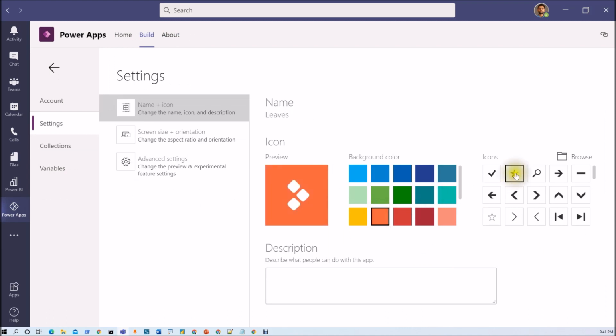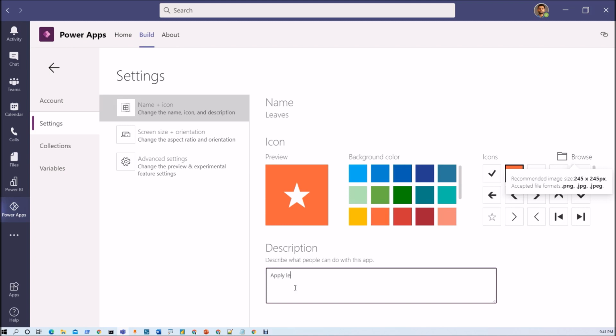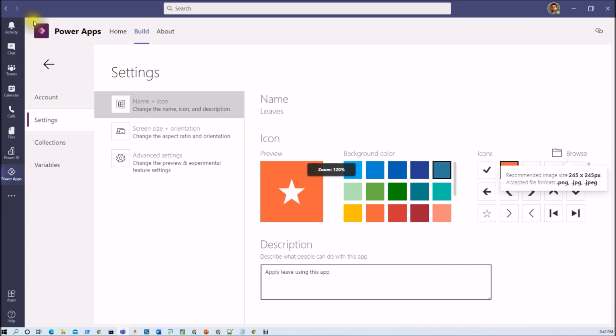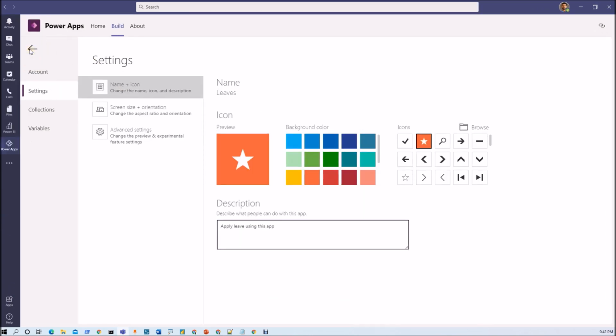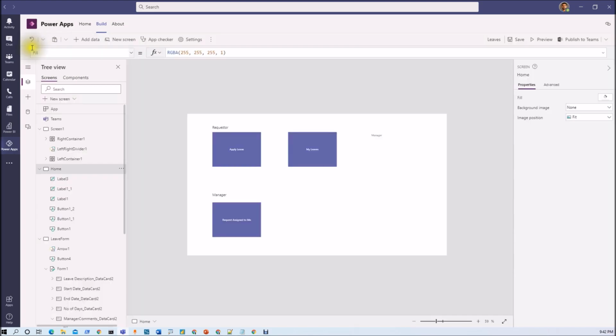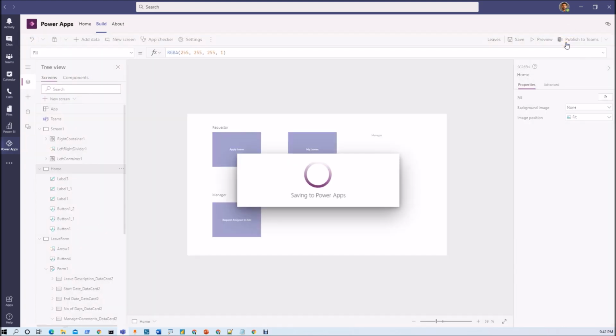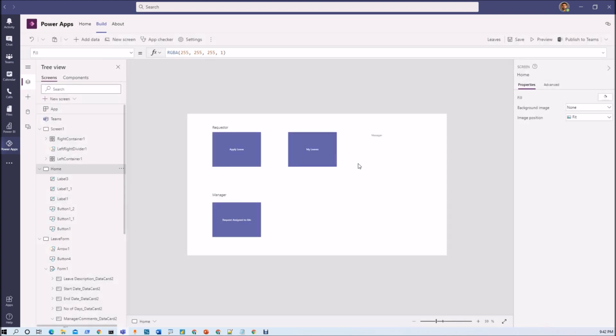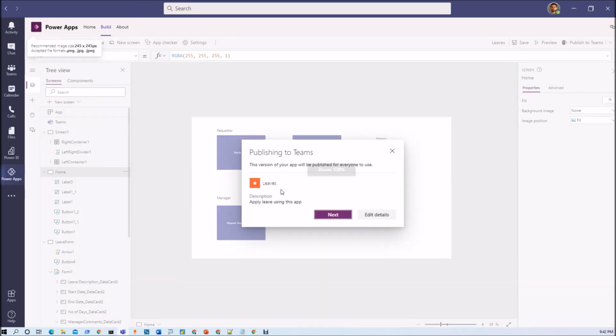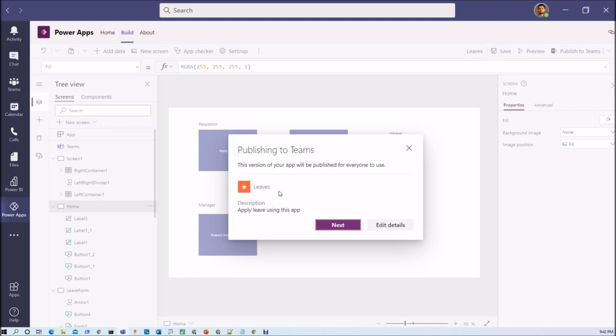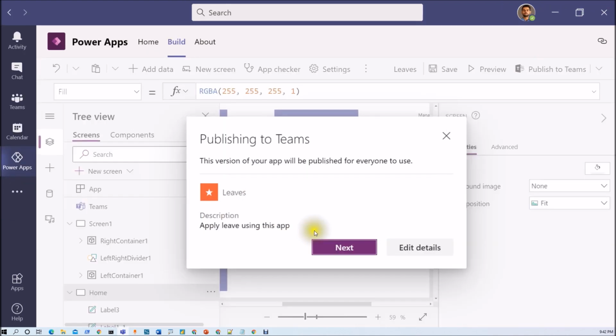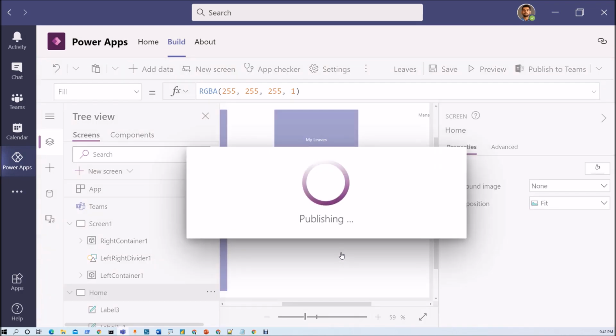Now let's say I'm changing this icon like this, and I want to add some description: Apply Live using this app. That's all. We are good, and now we can just click on back and publish that again. You can see that the new icon and description appear here. Now let's click on next.